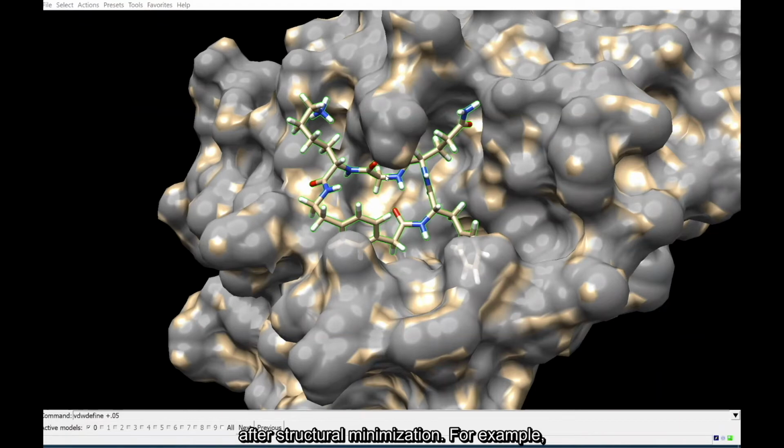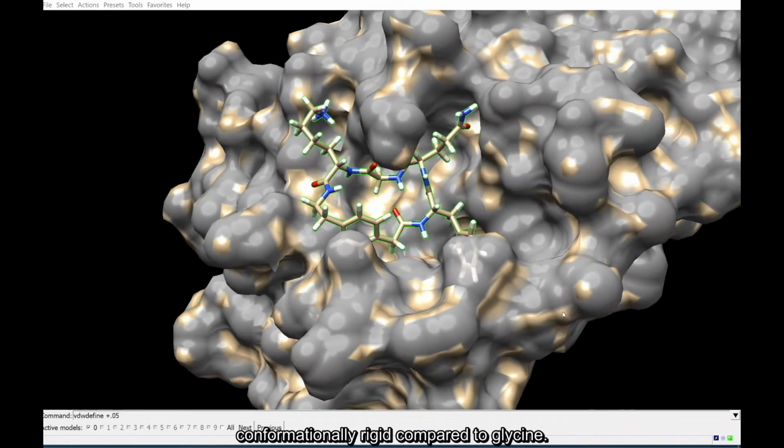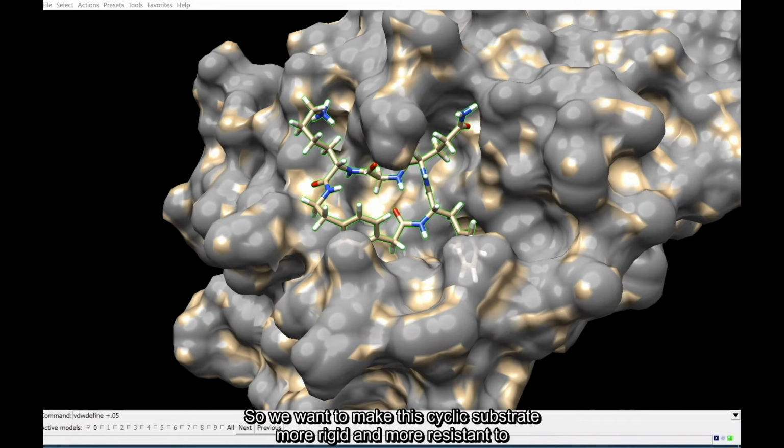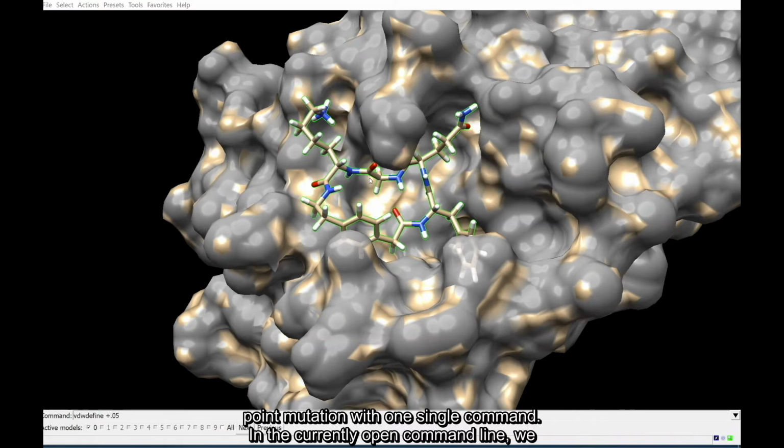For example, we want to mutate the glycine 307 to a serine 307. Serine is more conformationally rigid compared to glycine. So we want to make this cyclic substrate more rigid and more resistant to proteolysis. Luckily, in UCSF Chimera, we can do the point mutation with one single command.